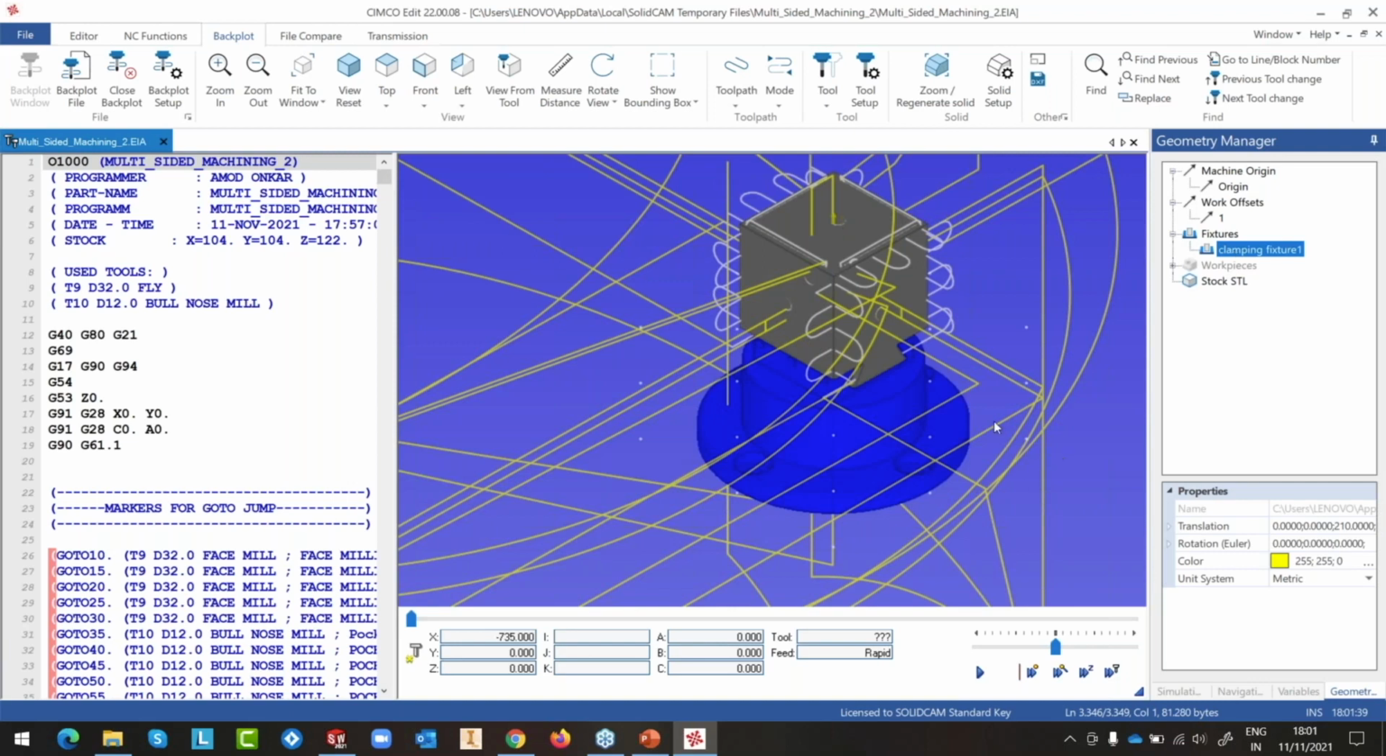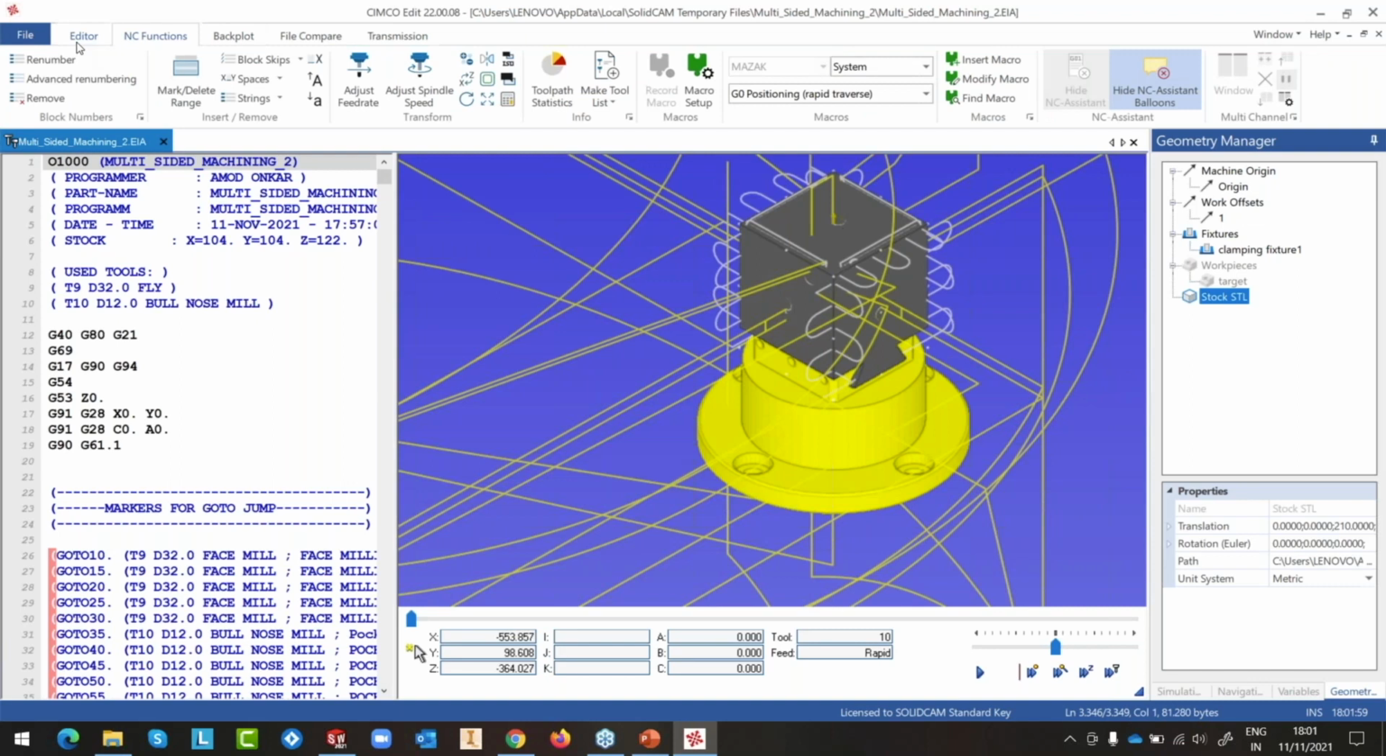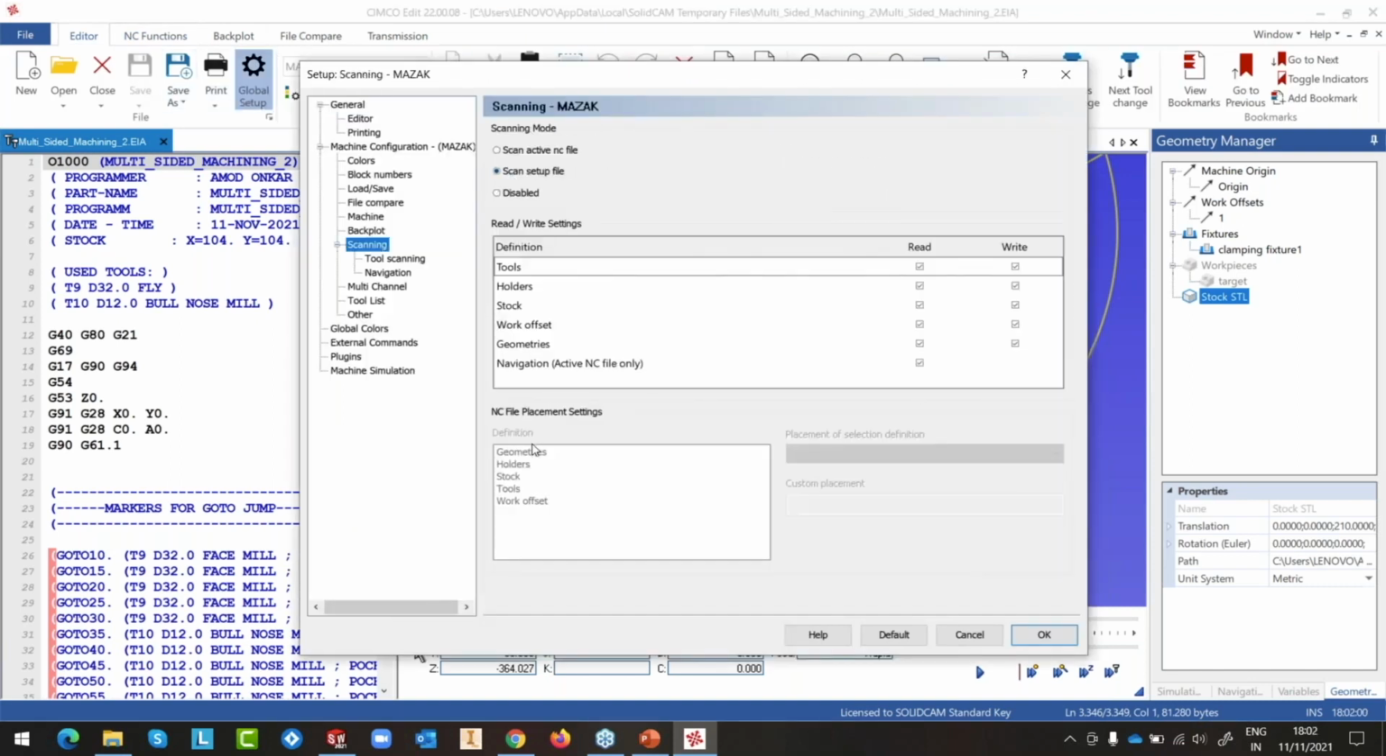It's loaded the fixture. It's loaded the workpiece, which currently I've hidden. And of course, it's loaded the stock. All this information has come directly from SolidCAM. I did not have to call this information anywhere, because what it did was go into this global setup function and scan the setup file for geometries, holders, stock, tools, and work offset.